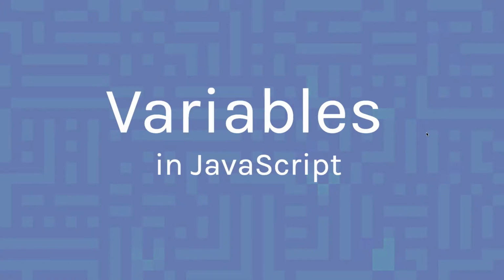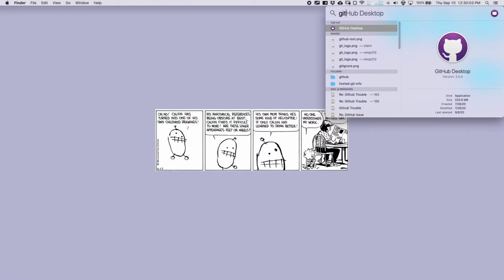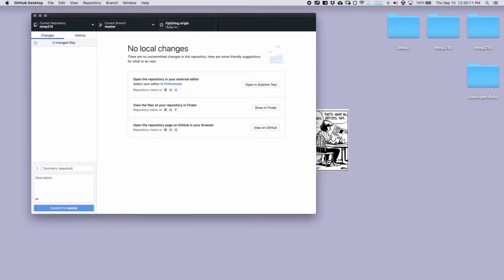So I'm going to get started. I'm going to open up my project and talk a little bit about what we've made so far, and then talk about how variables are going to fit into that. I'm going to start by opening up the GitHub Desktop app. I always want to make sure to fetch the origin just to see if there's any new changes. And it looks like there's nothing new so far.